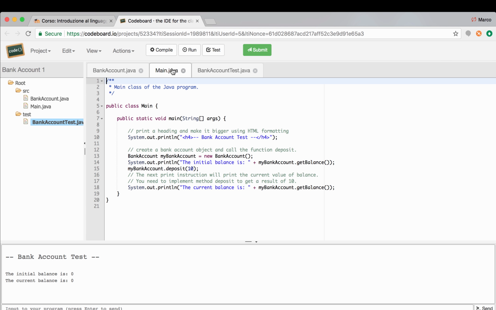So we go back to main, and we see that the program prints 0 as a result of an invocation of this method here, getBalance, and then 0 again because of the second print instruction. The current balance is... and this is maybe not what we expect, because between the two instructions there is a deposit instruction of 10, so we are depositing 10 on our bank account, and we are expecting that the balance then is 10 if at the beginning it was 0. But this is not the case, so we are not happy about it. We have to do something about it.